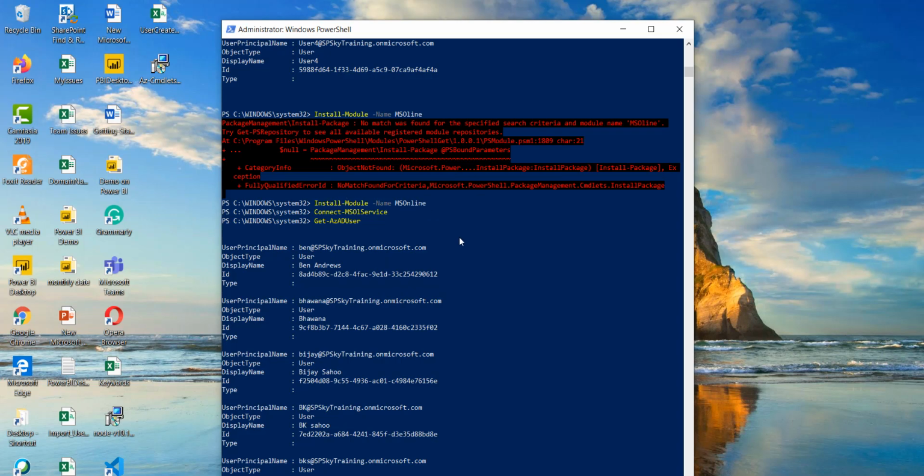So this is how you can connect with Azure AD from PowerShell. I actually showed you how we can display or retrieve the users from our Azure Active Directory by using PowerShell.